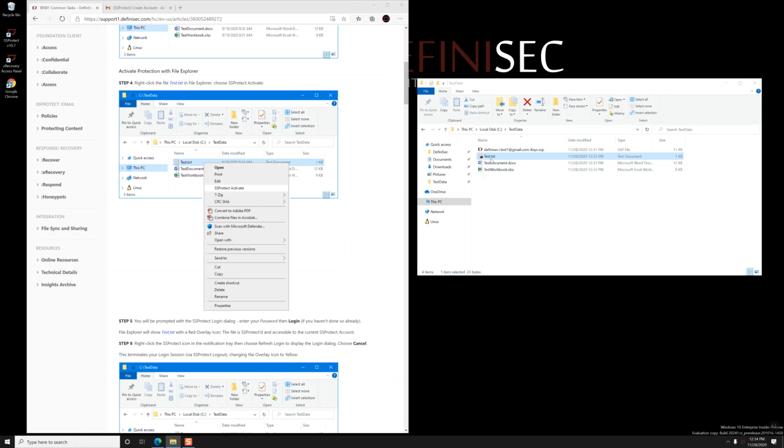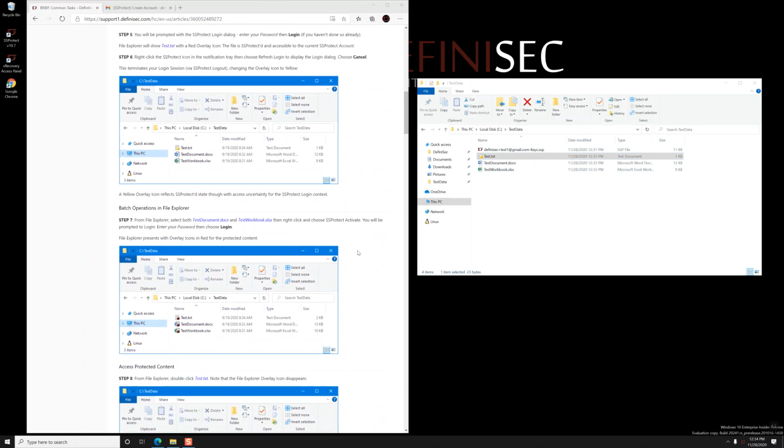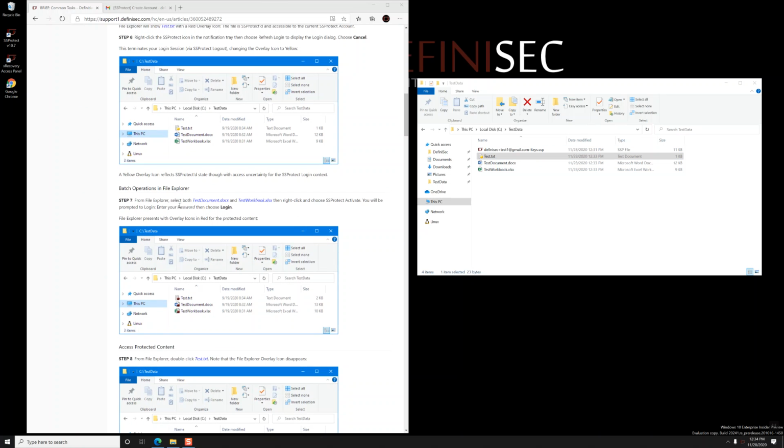Now, the red overlay means that we can access this document. If we right click on the notification icon, choose refresh login and hit cancel, it changes the state of the session. We don't have a login session, so the overlay turns yellow, meaning you may or may not be able to access it, but it's SSProtect managed or protected or encrypted. So let's keep going. Let's go ahead and choose the next 2 documents.